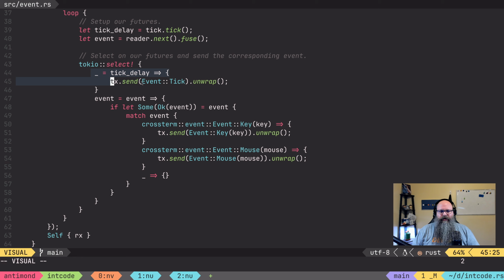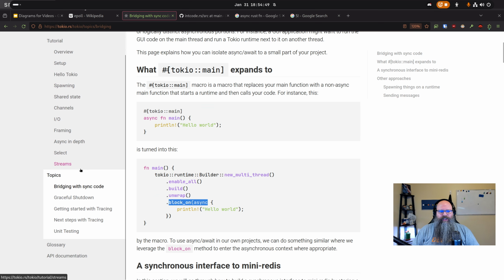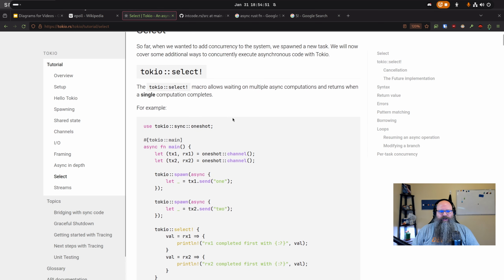Either the tick occurs and we send a tick event, or we get a keyboard or a mouse event from crossterm and we process it. And this is a great way, where maybe you have multiple channels, multiple receivers, and you want to work with all of those events in kind of an asynchronous fashion. You can use this Tokio select method to do that. And again, Tokio has some great documentation on how to do this, right?